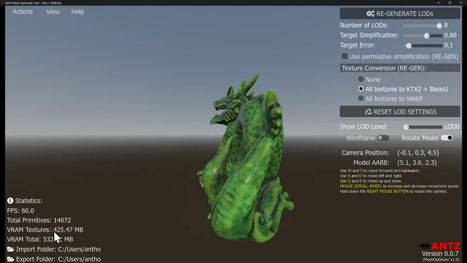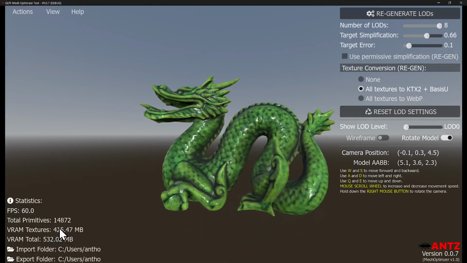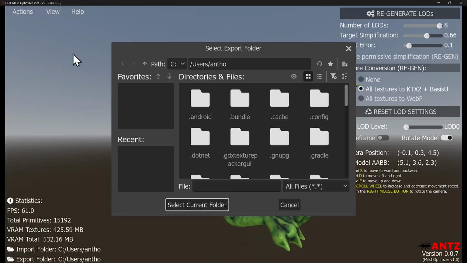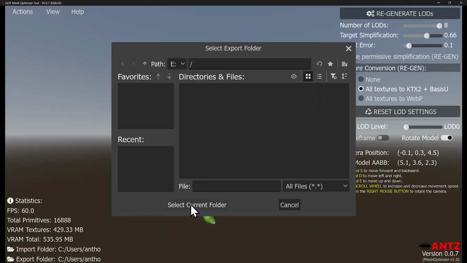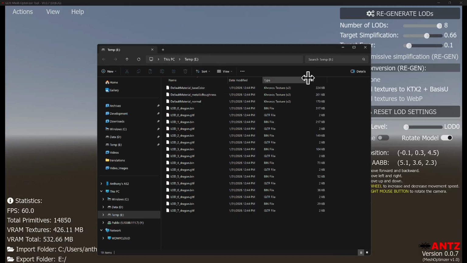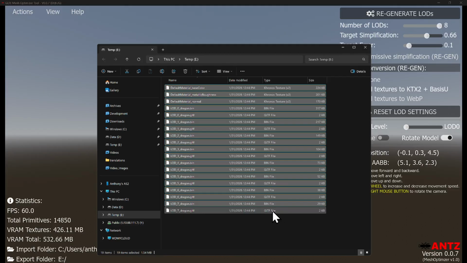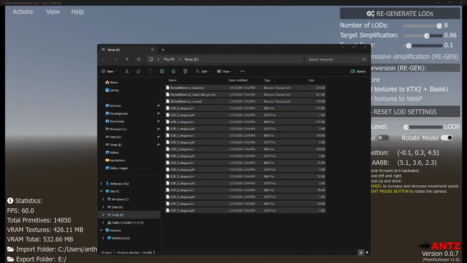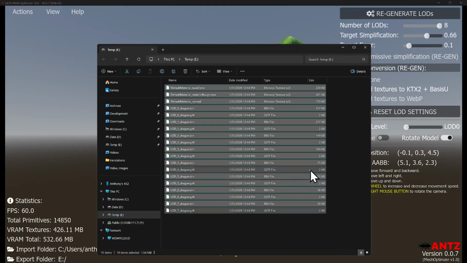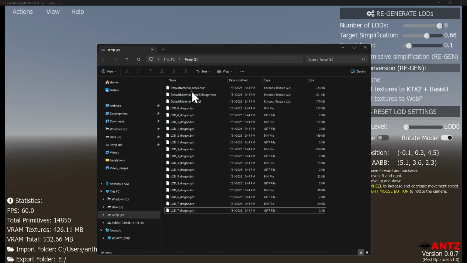Okay, so what's the value of KTX2? Well, it actually takes up less VRAM. It went down 90 megabytes. Now I want to export this. I'm going to export to the E drive, select current folder, and there you go. As you can see here, I know it's in small text, but it's a Khronos texture version 2 and 8 LODs. How big is it? It is 1.54 megabytes. So keep that in mind, 1.54 megabytes.